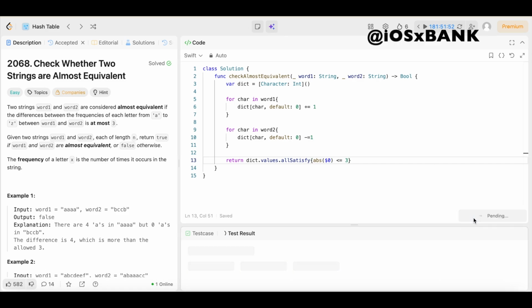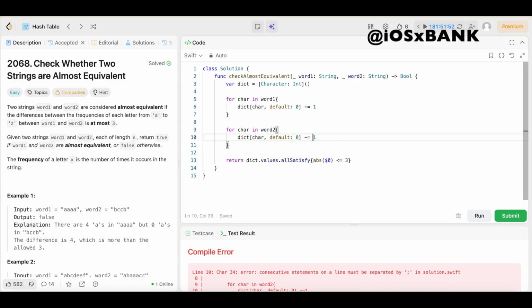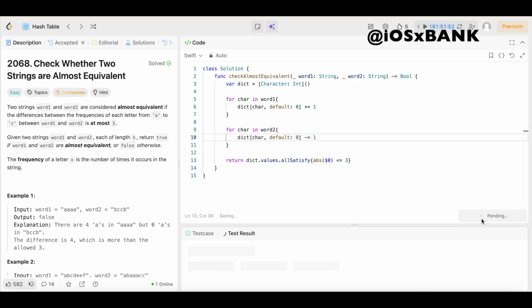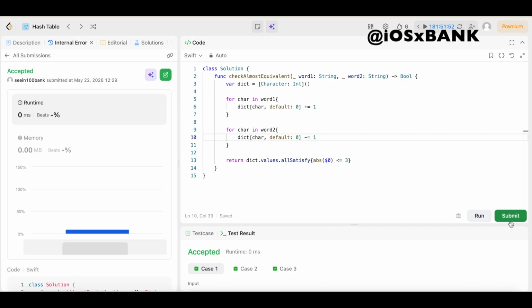Let's give it a run, make sure it runs properly before we submit it. Okay, we got our compile error. So let me see. What is the problem? Oh, equal white space, y'all, equal white space. Let's run it again. See if that did the trick. It's accepted, so let's go ahead and submit it. Make sure it's still accepted after we submit it.